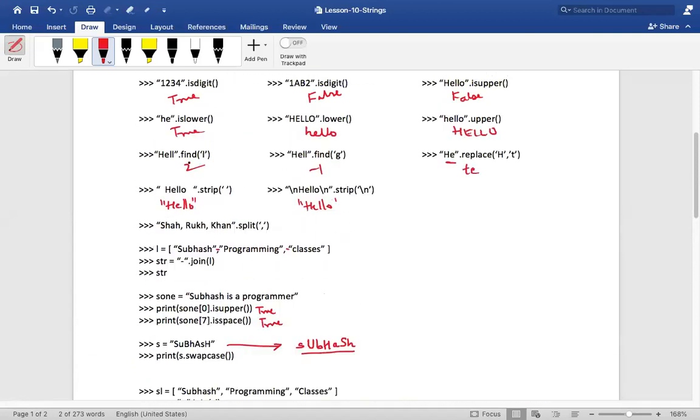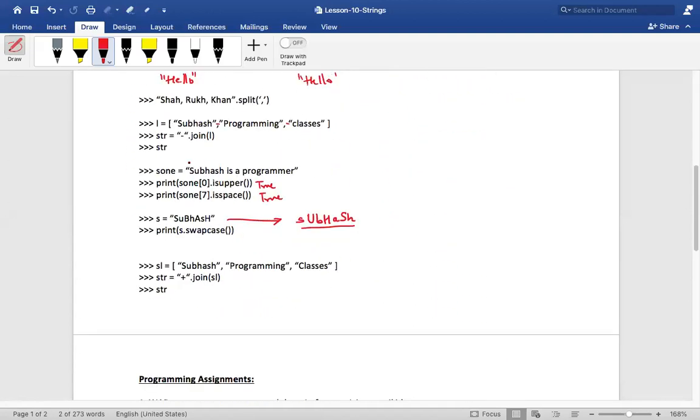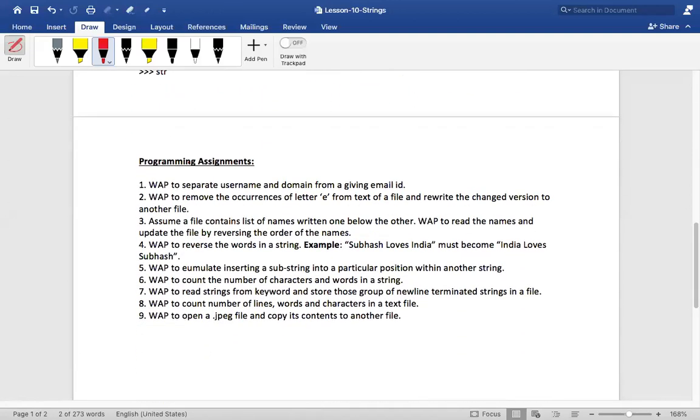I think there's nothing much to discuss in today's lesson, but we have a very good assignment for this weekend. You will have to use your kidney, brain, lungs, or whatever it is, and do these assignments. Shall we discuss this? See, you will have to make use of all the methods that you have learned here.